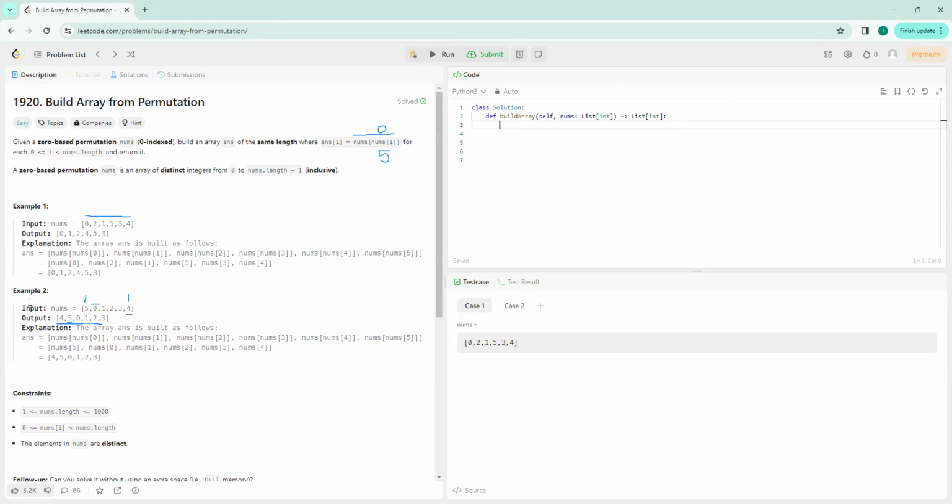First of all, from this scenario, we can see that we have to output an array. Our input is an array, and our output should also be an array. So for the output array, we will initialize an empty array. This is the array in which we will put all our outputs.